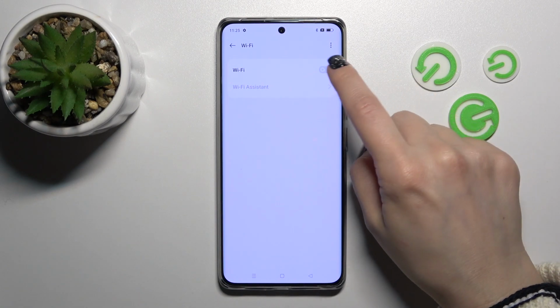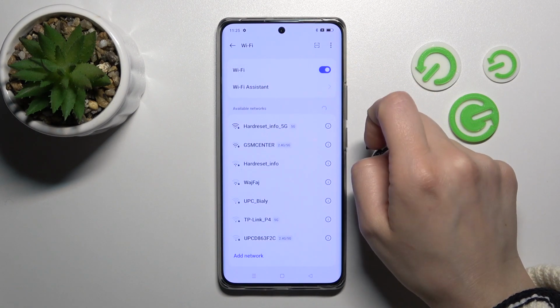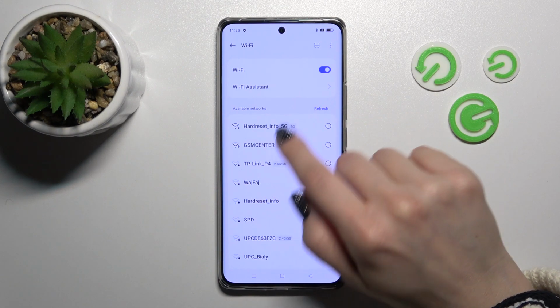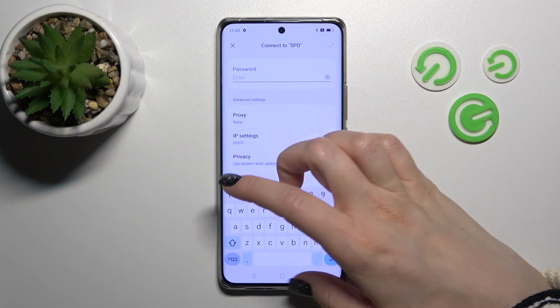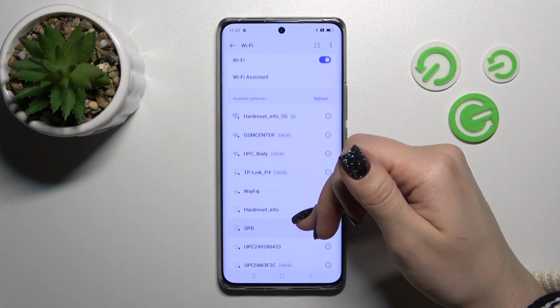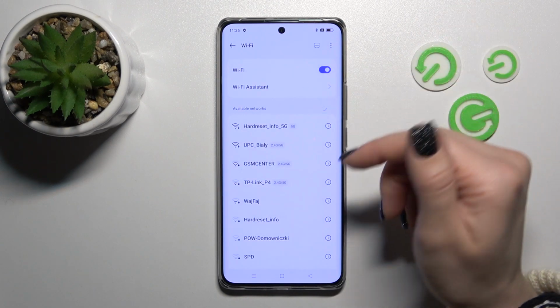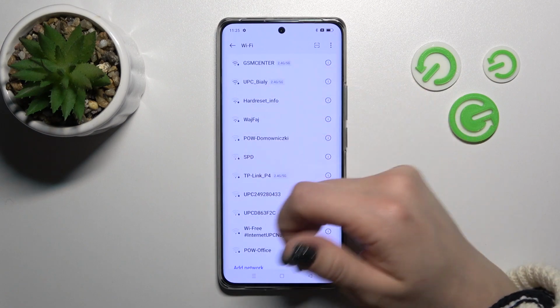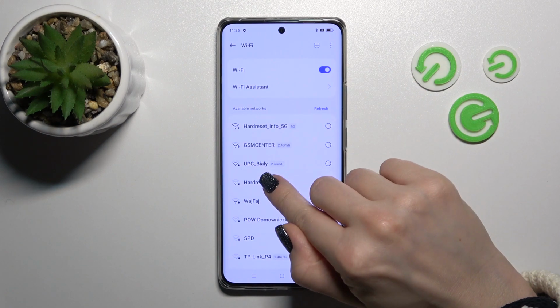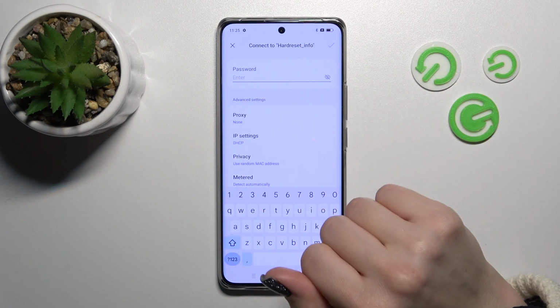Just to activate the Wi-Fi option, we should click once on this switcher. If you want to use the Wi-Fi, after you turn it on, you will see here the list with all of the available networks. For example, let's select one from these networks.